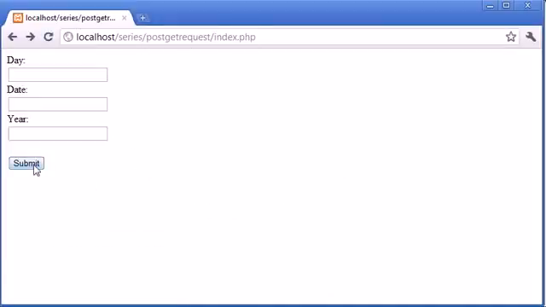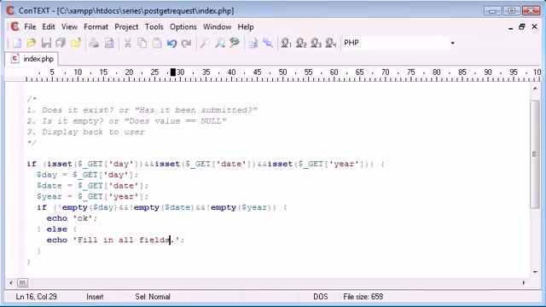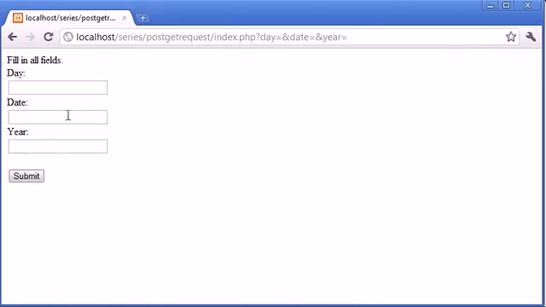Back to our index page. If I click submit, fill in all fields. Now, if we do type in, say, Monday and 31st, but we forget to enter the year, we're still checking for all of them, so it still says fill in all fields. So Monday, 3/1, and 2011, click submit, and it's OK.